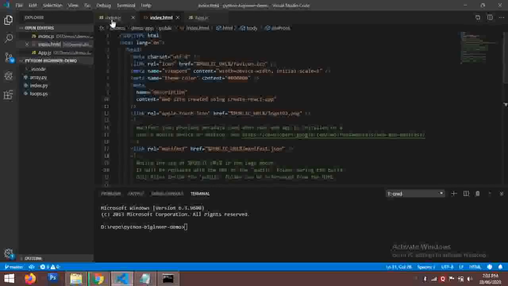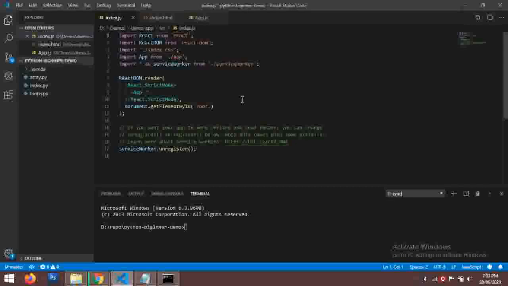Now this is another file called index.js. Here you can see that we imported the react package, react dom package, index css, app component, and service worker. Okay, then you can see react dom is the package in react which helps us to use browser dom. Now in the index.html file we are adding an app component there.